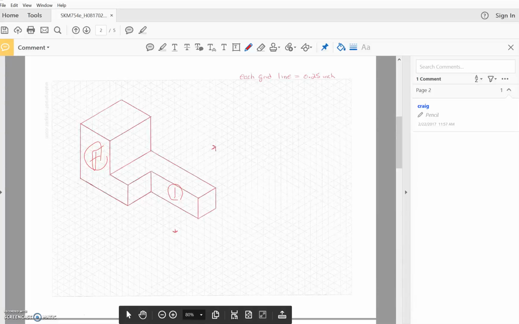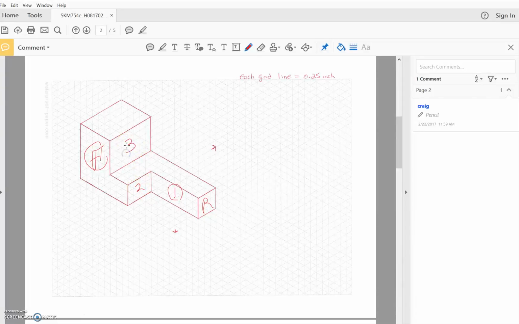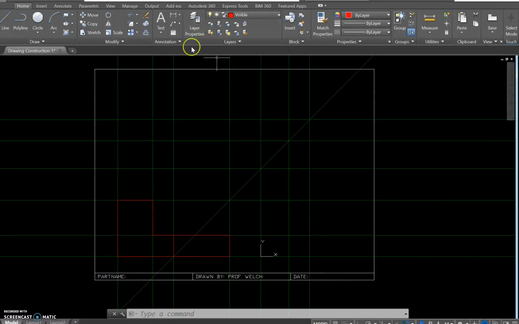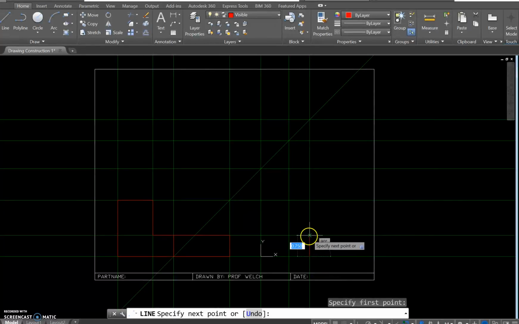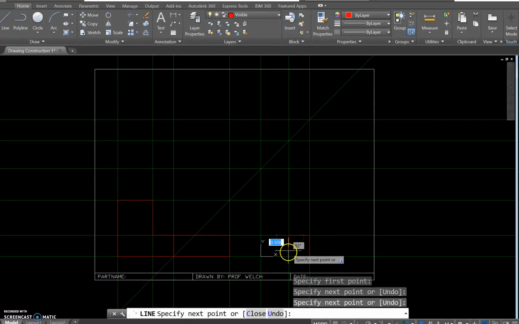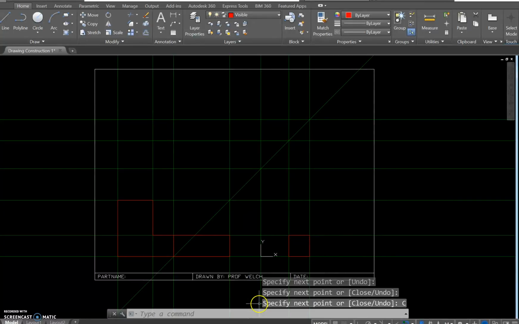Here's the right side of my part. Other surfaces that need to be included in the front view include 2 and 3. So let's draw each of those. So the right side of my part, making lines, it starts at the bottom and back. It goes up 1 construction line, comes forward 1 construction line, and back down, and I can then close it. And that is the right side of my part.